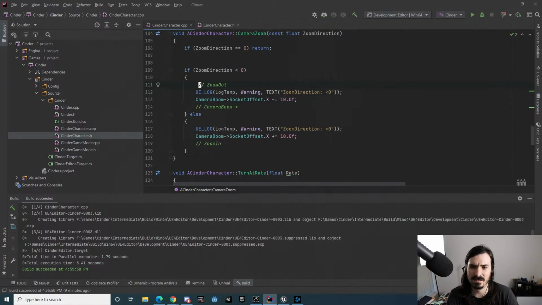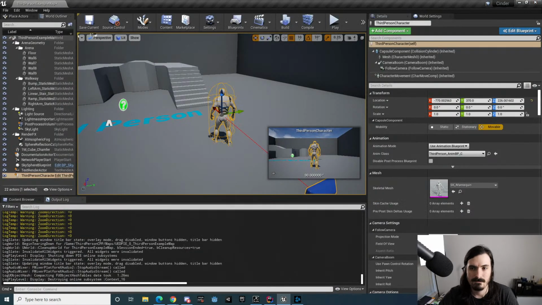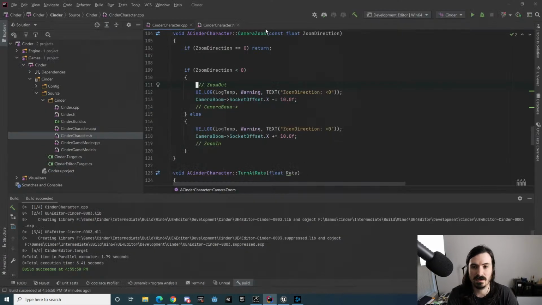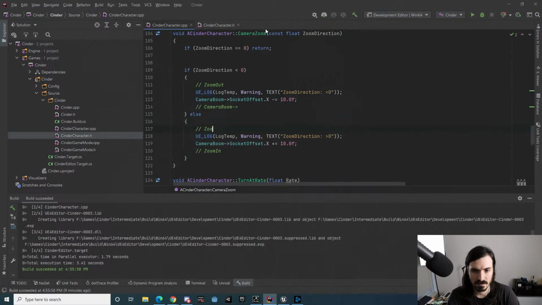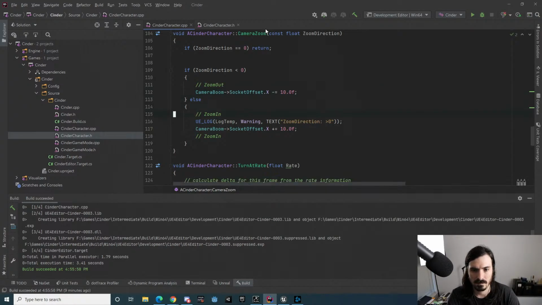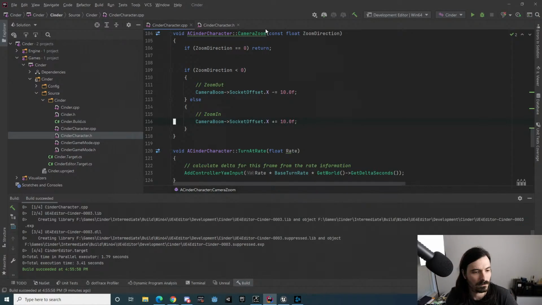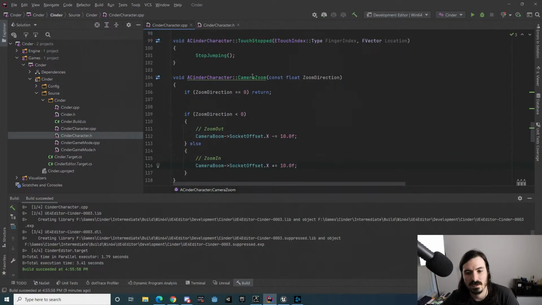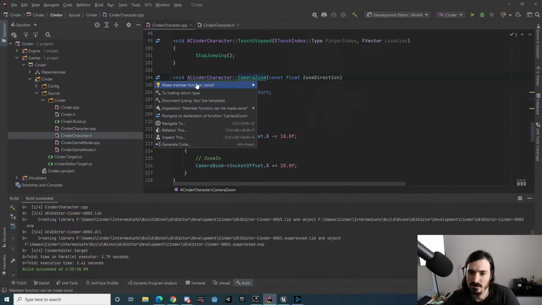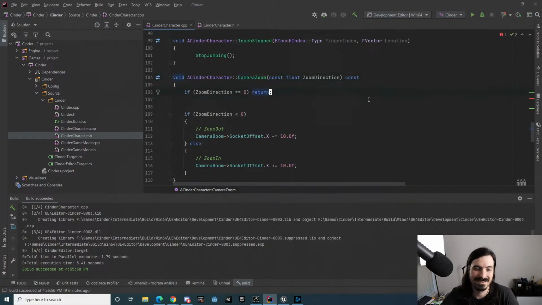I think I said this was zoom out, right? Less than 0 zoom out. Yeah, zoom out. Zoom in. What is it saying here? Can be made const. Yes, it can. No, wait. Shh. I suppose it can.